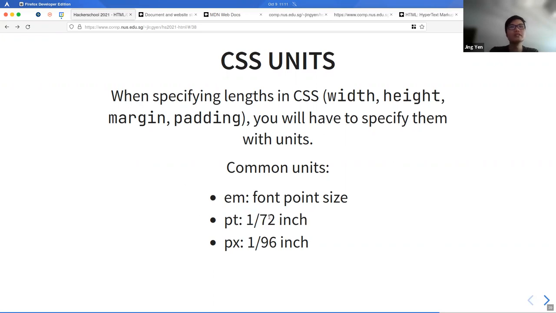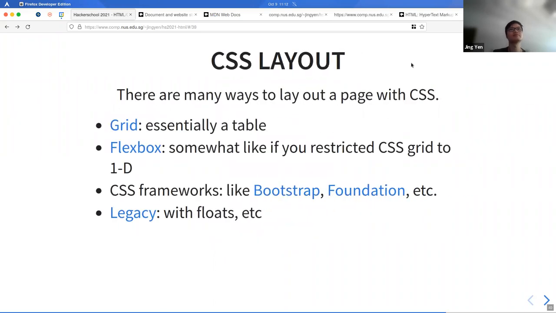We have a point, which is this. We have this em, which is relative to your font size. So for example, if your default font size is say 10 and you have 1.2em specified, it will be font size 12 for that particular thing.